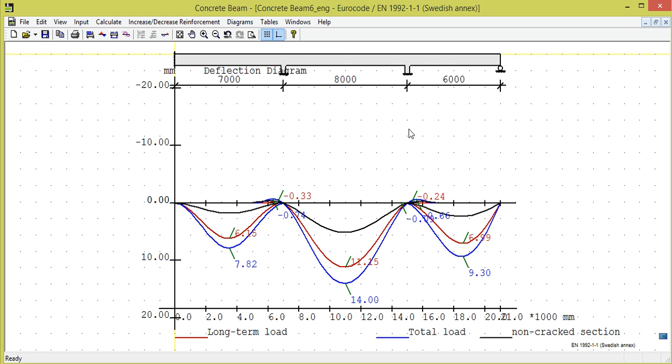Finally, when we are pleased with the results, we want to make a printout.